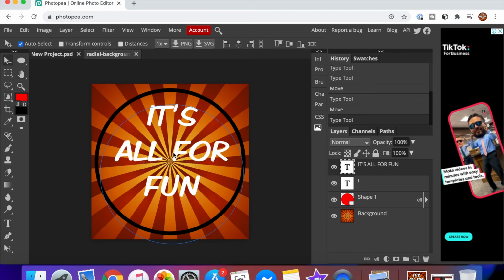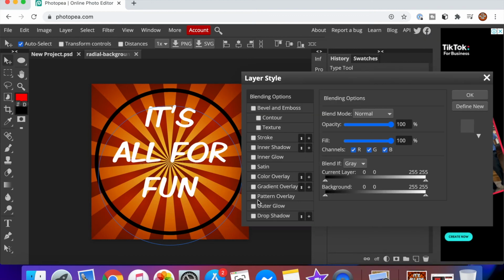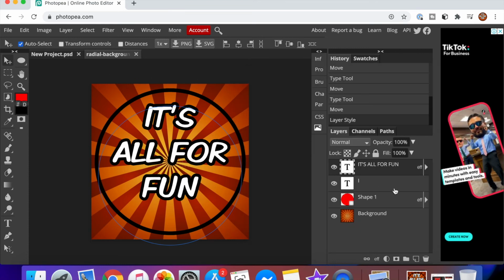Now the words "it's all for fun" look a bit boring. I just wanted it to look, yeah, that's better. When I went to outer glow, it became a little bit black by itself because I already did it in the circle. So that's it, guys. Now let's save the image.